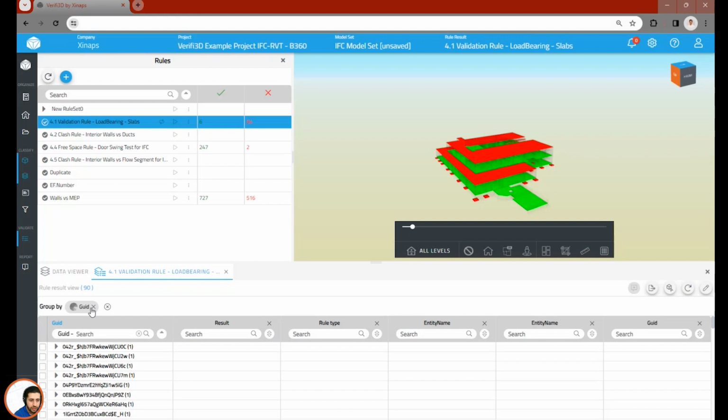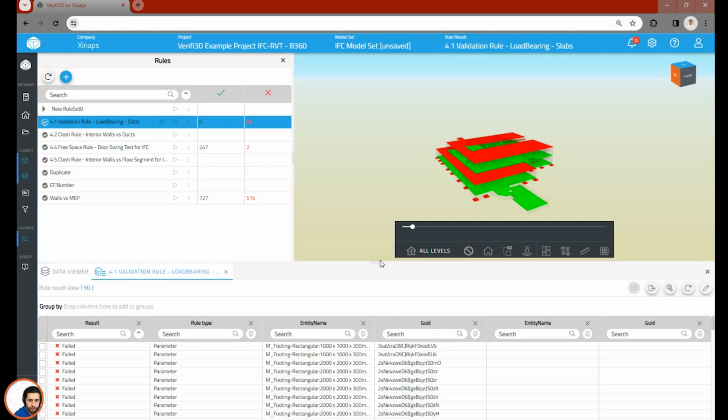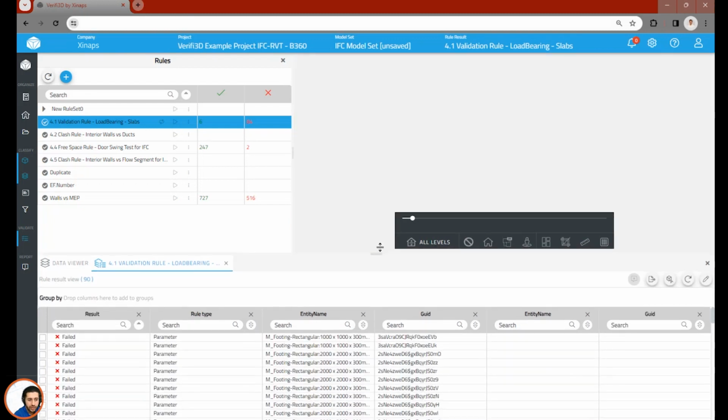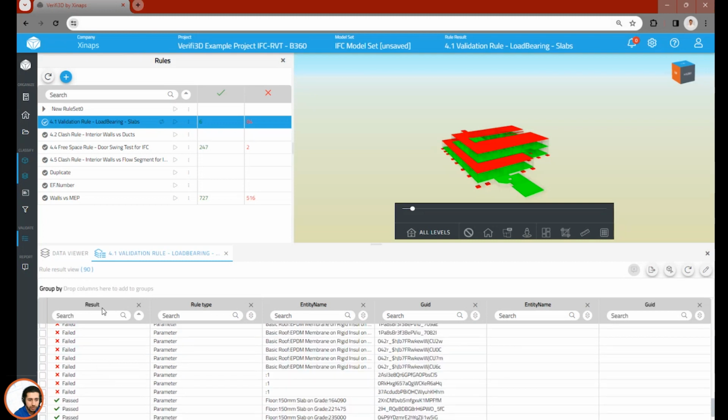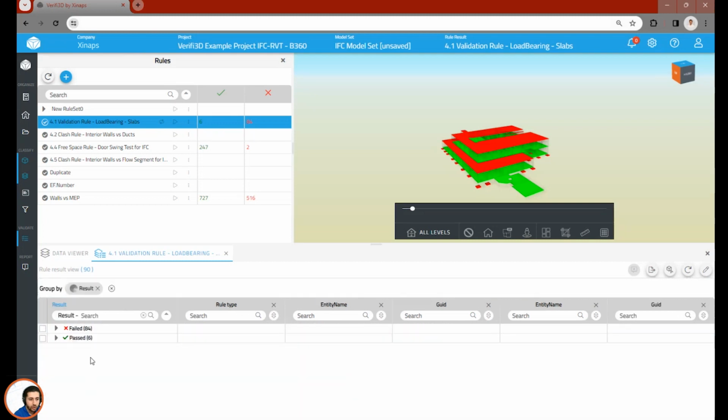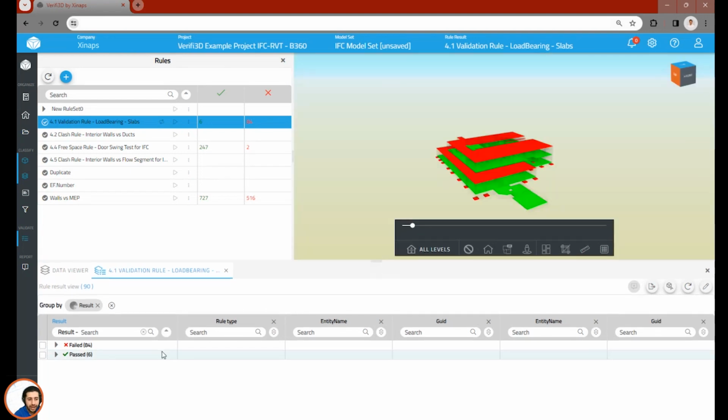And you can see, I'm just going to remove the grouping from here. So you can see that we have some failed ones. I can group them all together and see that 84 elements, or 84 slabs actually, failed this test and do not contain the IFC load-bearing property.